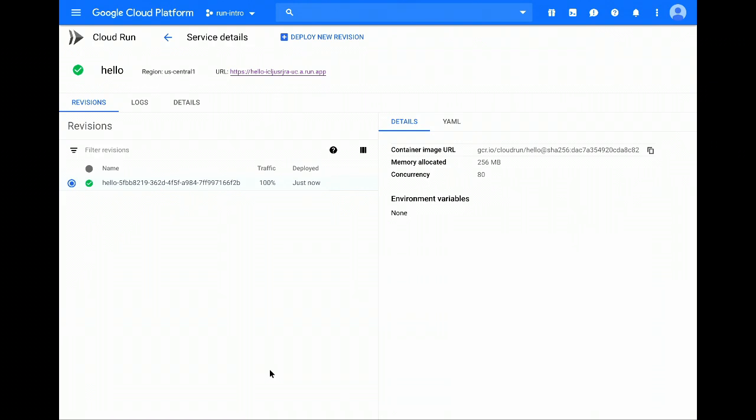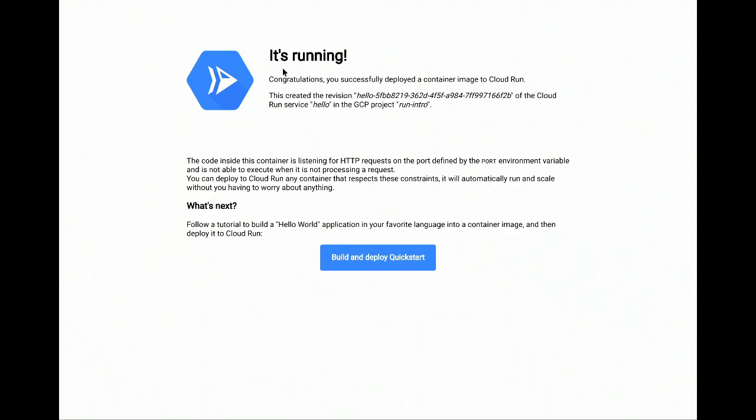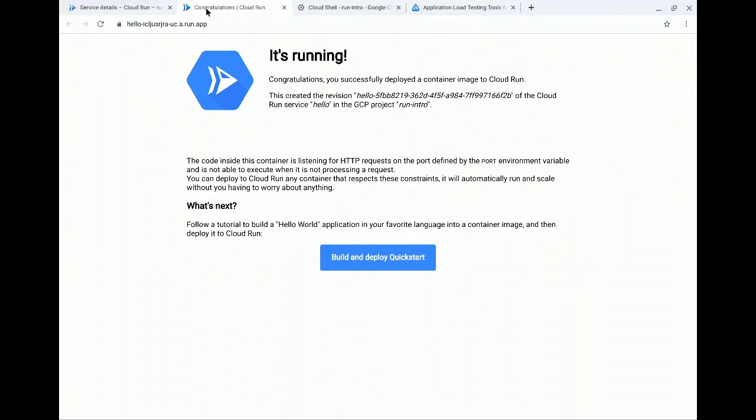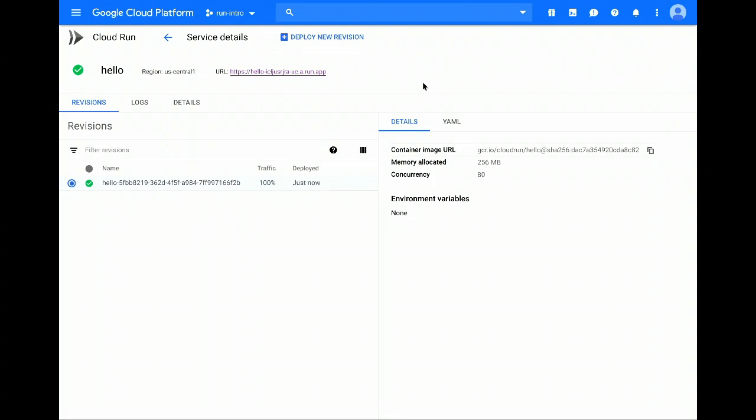Like, I literally did not have the time to finish my sentence, but Cloud Run has imported our container, made sure that it started, and gave us back a stable and secured HTTPS endpoint to invoke our container. Let's open it. It's running. That's it. It's that simple to deploy an existing container image to Cloud Run. So yes, we are introducing at Google Next 2019 Cloud Run, bringing serverless to containers.